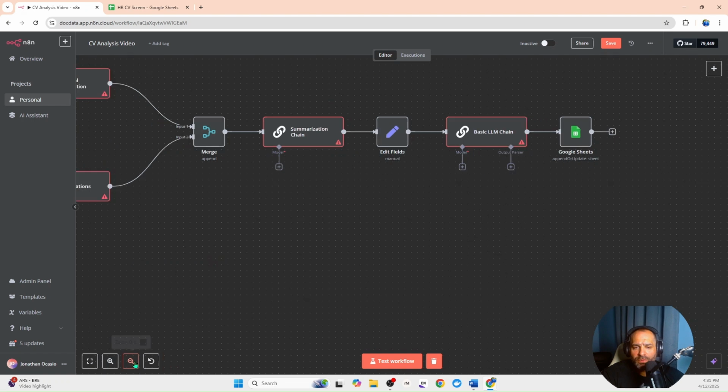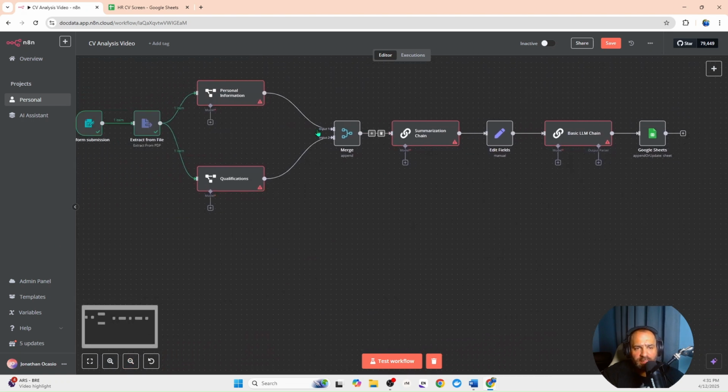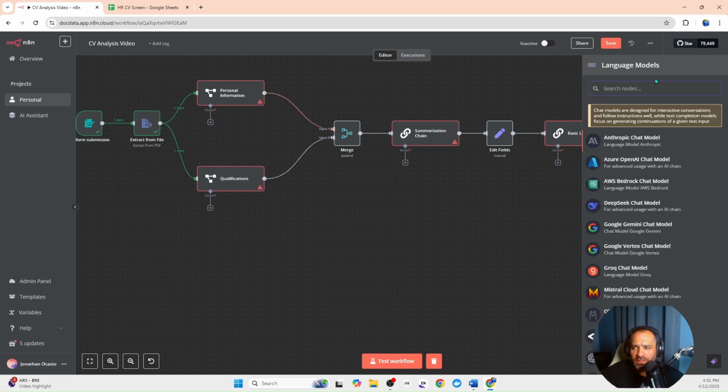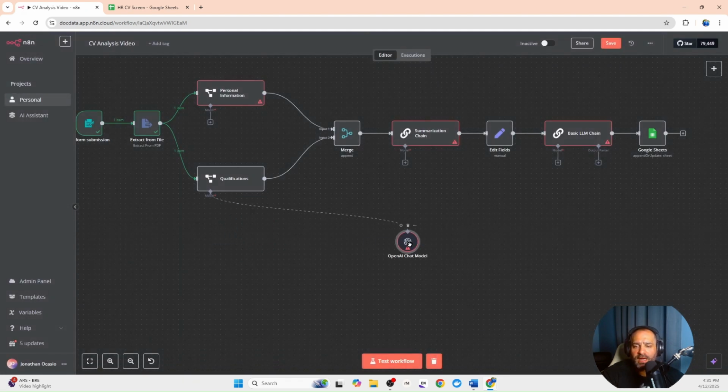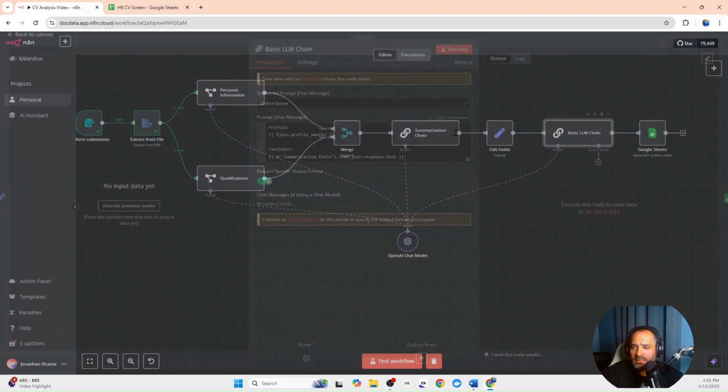Now there's one thing we need to do: give all of these a model to use. The easiest one is the OpenAI chat model. GPT-4o mini works properly, so this is fine here. And then we connect all of them to this. And then the HR expert, we need to rename this as the HR expert.